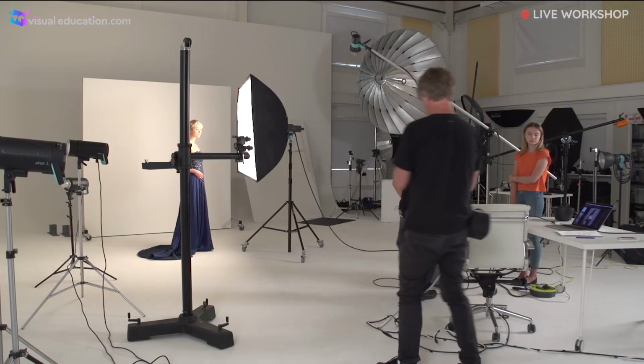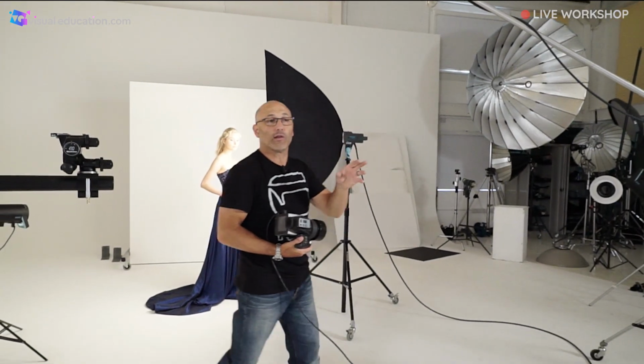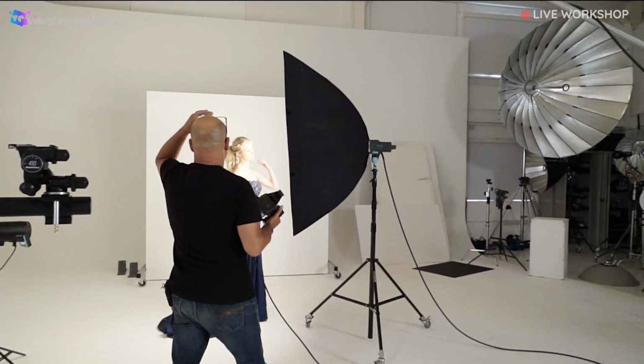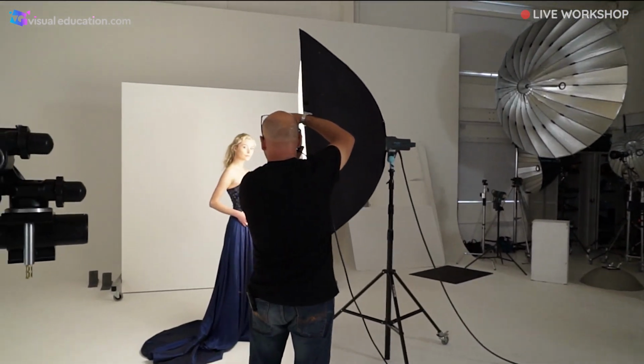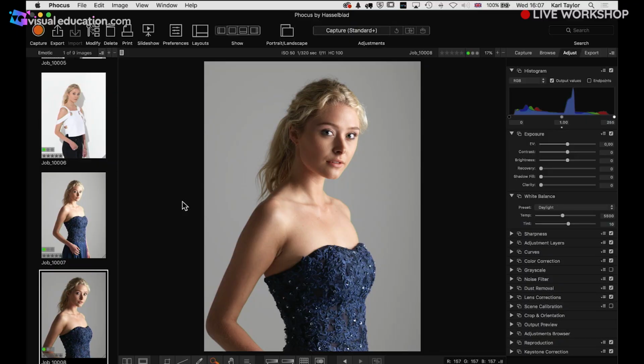The power is going to have to come down. I'm going to drop it down a stop because we've moved the light a lot closer to the model. So we're now going to turn the light down. I'm now going to take the same shot again. Now let's see what sort of soft light we get. Let's see how that changes.